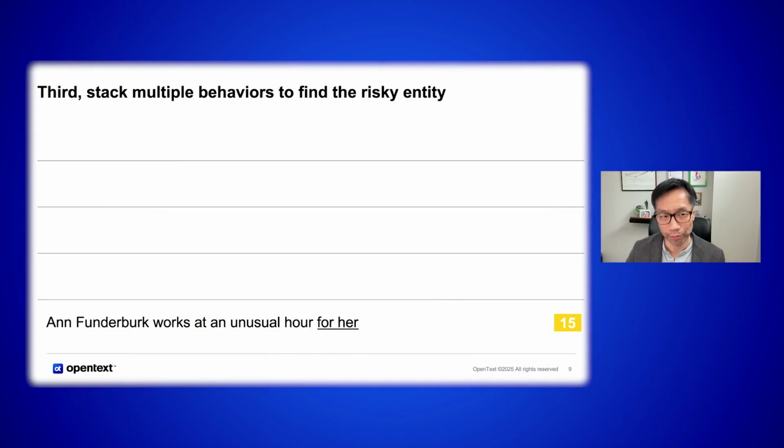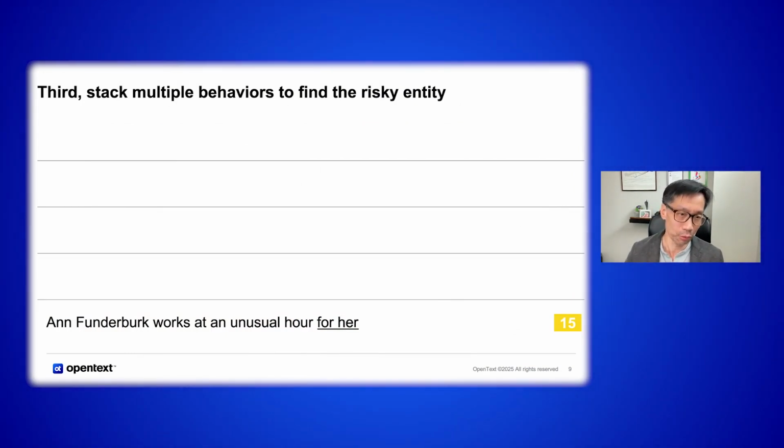And this is really important because you don't want to generate noise. You don't want to generate false positives. And this stacking is really the secret. So let's step through a simple example. Let's suppose Anne Funderburk, one of your employees, is working at 2 o'clock in the morning. And that's super weird because Anne Funderburk never works at 2 in the morning.